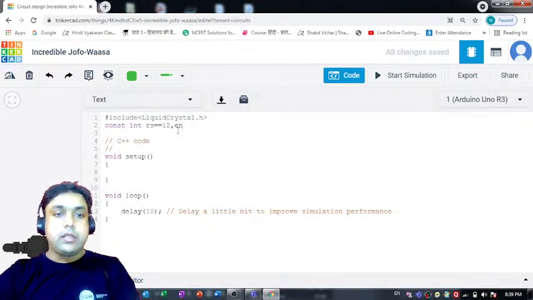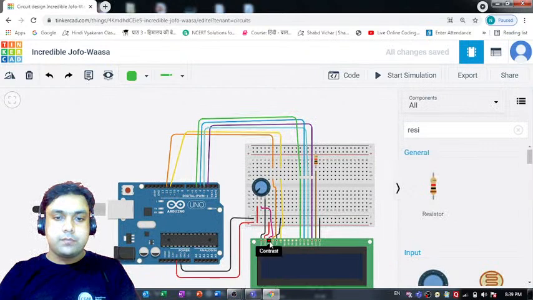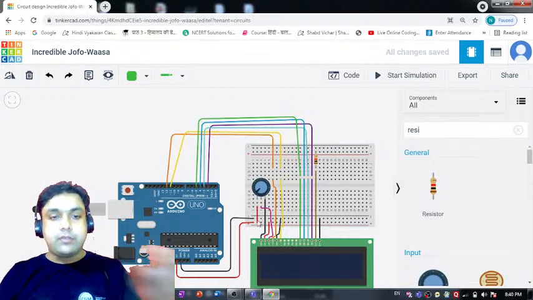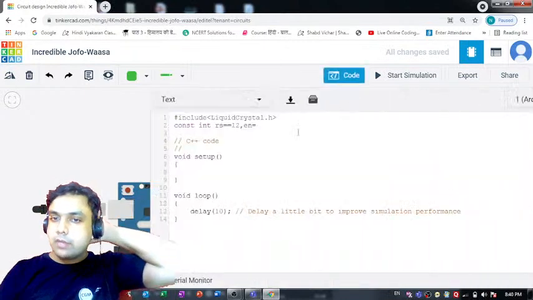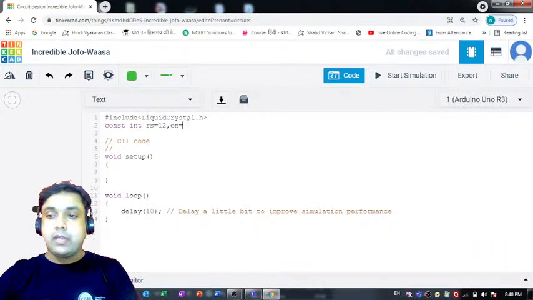Then en is for enable, right? Enable is connected to which pin? Let me just check from here. So register select, enable, I've connected it with pin number 12. Okay, sorry, not pin number 12, it is connected to pin number 11. And to which pin is register select connected? Register select is connected to pin number 12. That's the reason I've given 12 to this variable over here, and enable is connected to pin number 11, right?